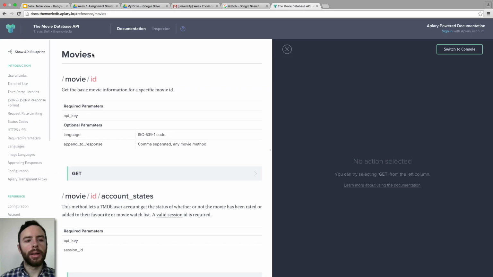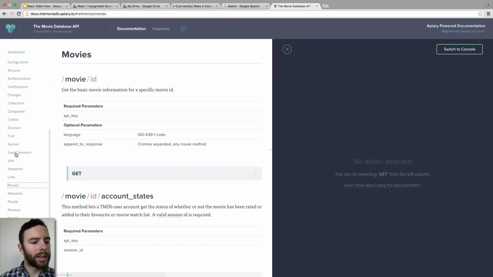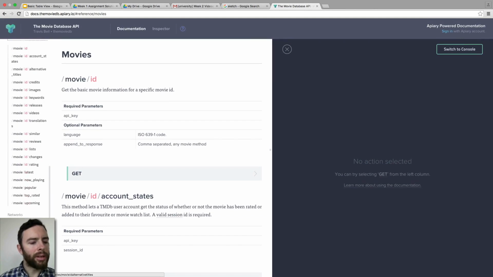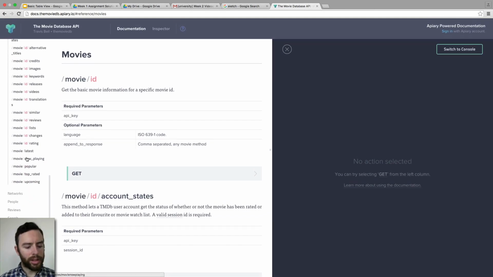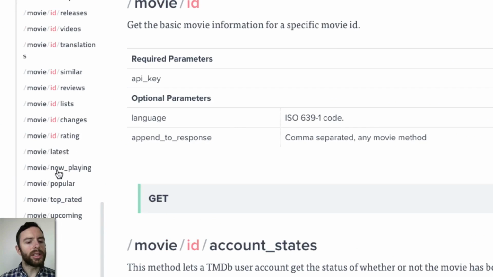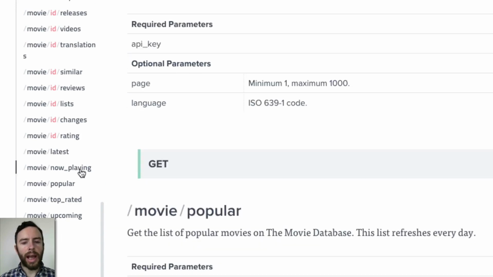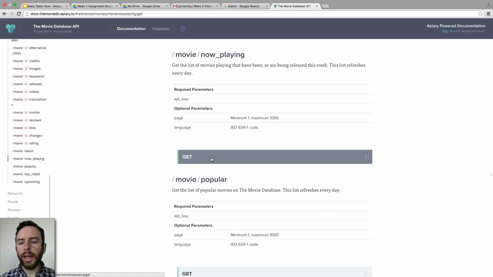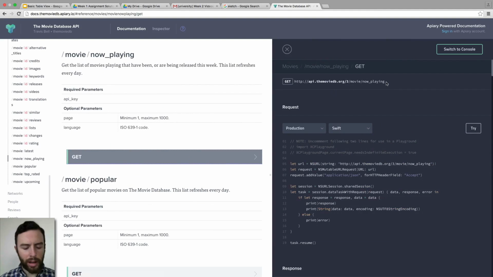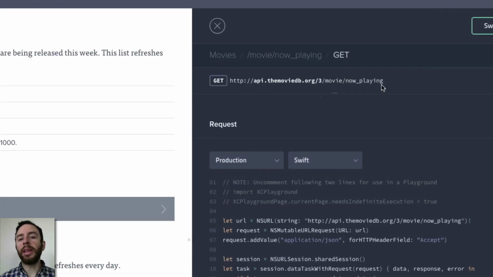call to our API. If we go to the movie database API docs, which is referenced in the course portal, we can scroll down here and select movies. And then that gives us all the available endpoints. We can see we have latest, now playing, popular, top rated, and upcoming. The previous iteration of our app has only referenced the now playing endpoint. If we hit get, we can see the URL for that endpoint. And we can see the now playing on the end of the URL.